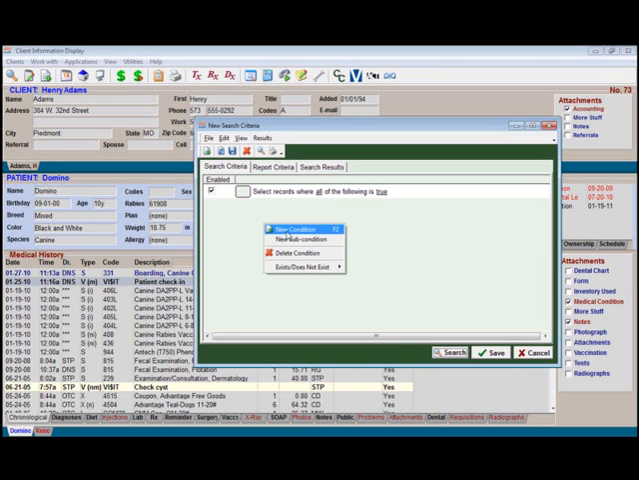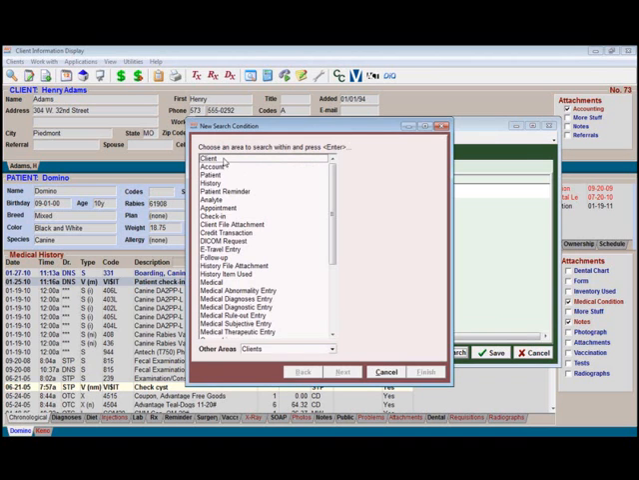Right-click and go to New Condition. Right-click New Condition. In this window, these are all the different areas of the program that you can search for. If you're familiar with the old information search, the first 5 are the same as the tabs of the old information search. You can search for clients, accounting, patients, history, and patient reminders.